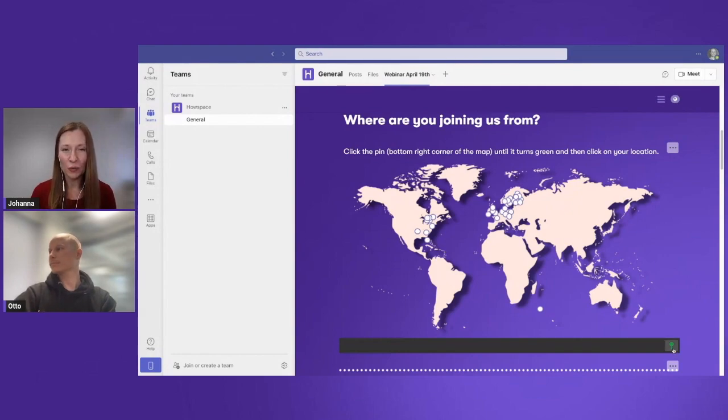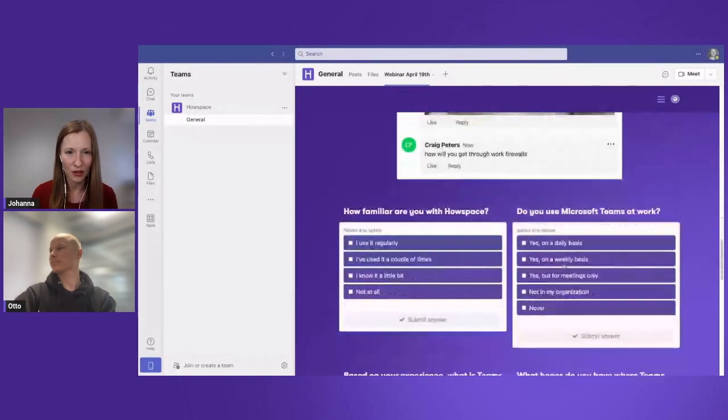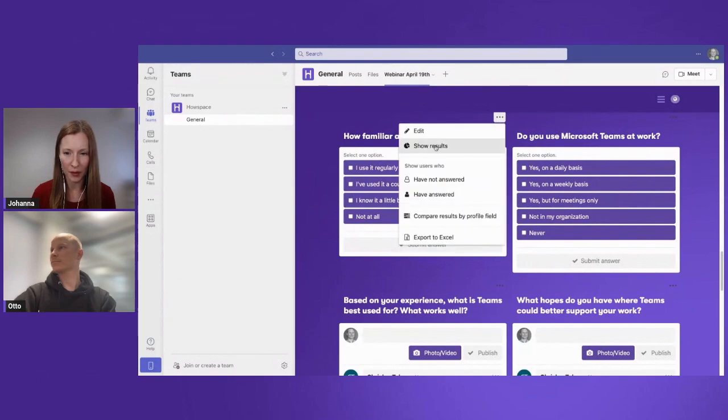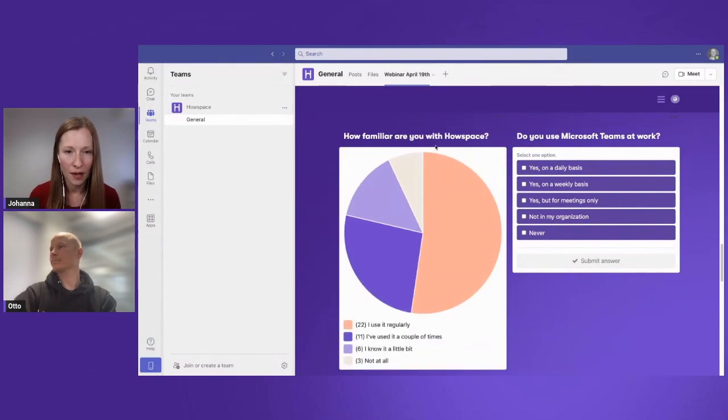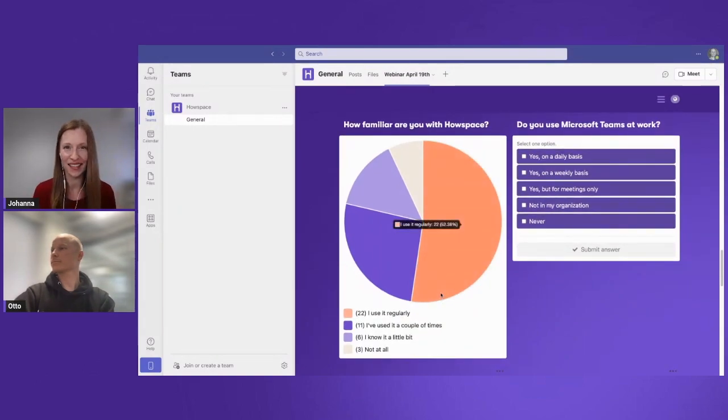And looking at the 2 polls that are also on this page, let's just actually look at some of the results here. So how familiar are you with Howspace? So we're seeing the majority actually are using it quite regularly. So that's nice to see, Howspace users. We've got also a mixture of having used it a couple of times and then some who haven't used it at all. So you're experiencing for those first time Howspace and the interaction that it entails.